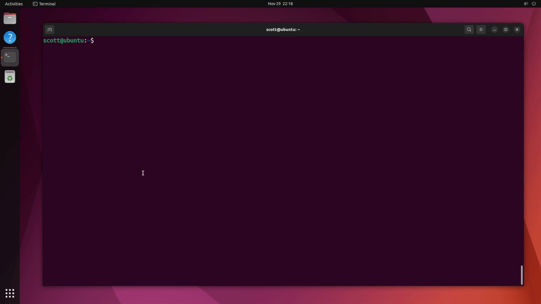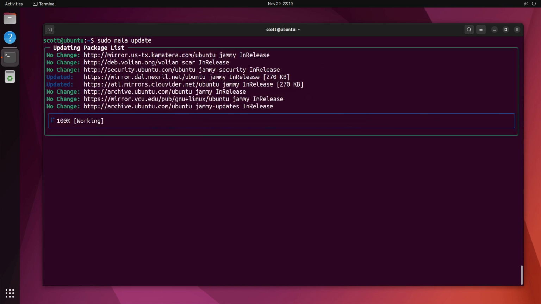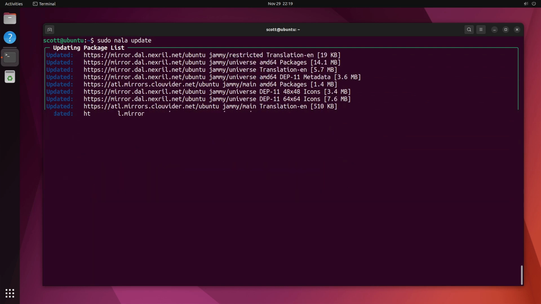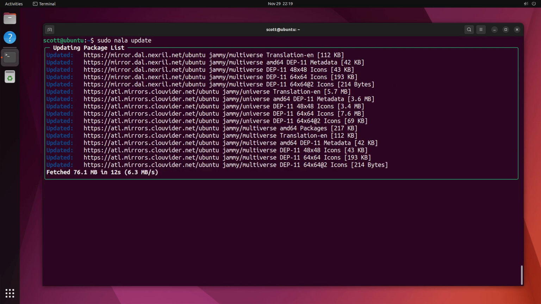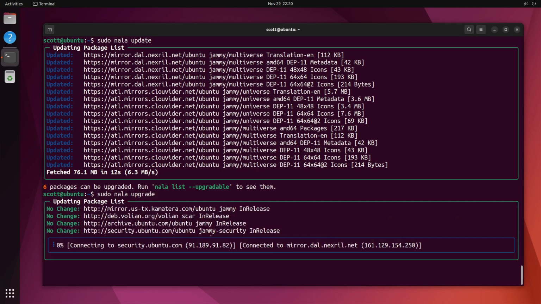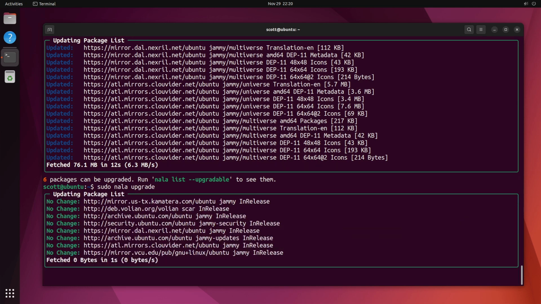Most of the commands in Nala are identical to the commands that we would have in apt, so I'm going to do a sudo nala update. And it will go out and update the repositories and see which upgrades are available. Notice it now says that there's 6 packages that can be upgraded, so I'll go ahead and give it a sudo nala upgrade. And the upgrade command will also be similarly nicely formatted.